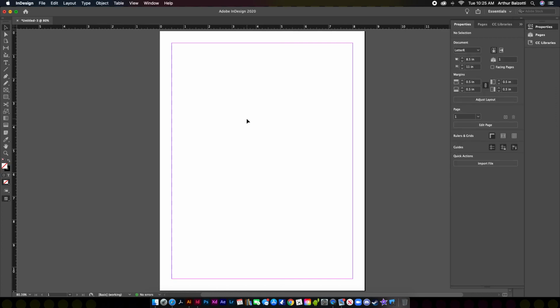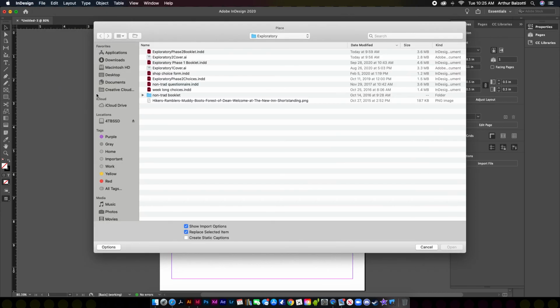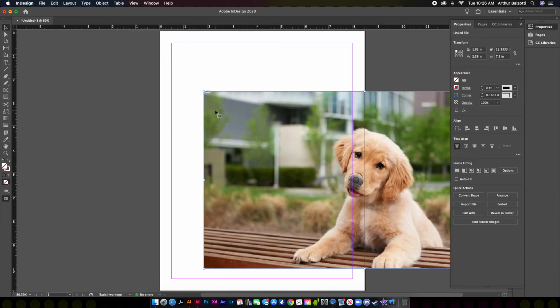Next question. Well, how do I bring images into InDesign? First and foremost, any image you bring into InDesign, if you do not embed it, and we generally don't embed images in InDesign, you're going to place it in. So I would go to File, Place, or Command D. When I File Place, on my desktop I just have this picture of a puppy. Now I can click and bring it right in.